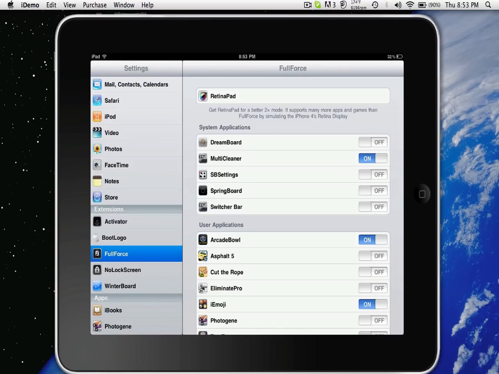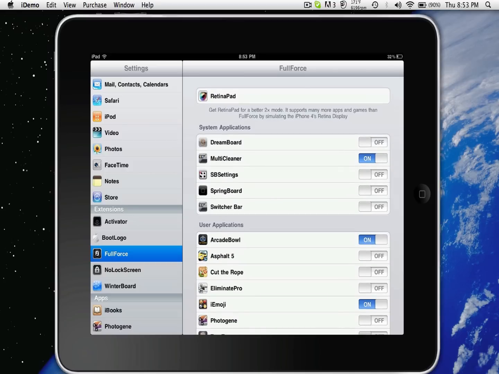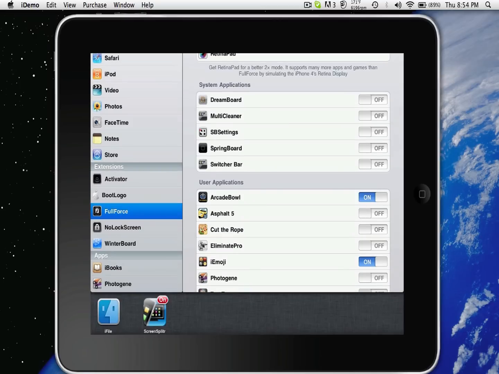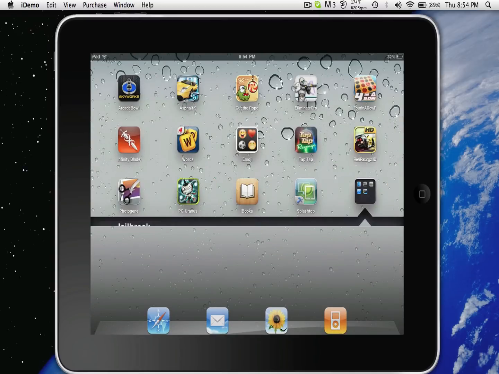Now, Full Force is a very, very awesome free tweak that, along with the paid version called RetinaPad, allows you to do more with your iPad than you ever thought. It allows iPhone apps to be blown up to iPad size. Sometimes they are a little blurry, sometimes not as bad. MultiCleaner completely changed the interface. So let me show you MultiCleaner without the Full Force tweak running on it. Now, this will be a little bit.